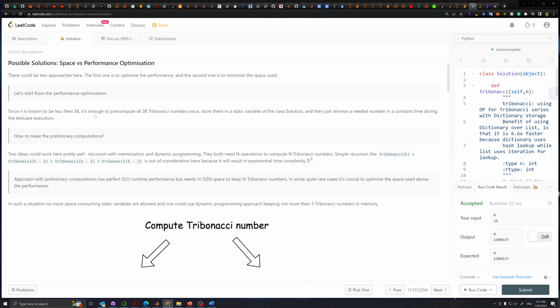Pre-compute and then use it. But I mean, since we have our class definition, maybe what LeetCode in the back end is not recreating a class object each time for each of the unit tests. I hope not. But if that's the case, we will not get much gain by doing what is written here. But let's just read on, okay? It's enough to pre-compute all 38 numbers once, store them in a static variable on the class solution, and then just retrieve a needed number in a constant time during the test case execution.